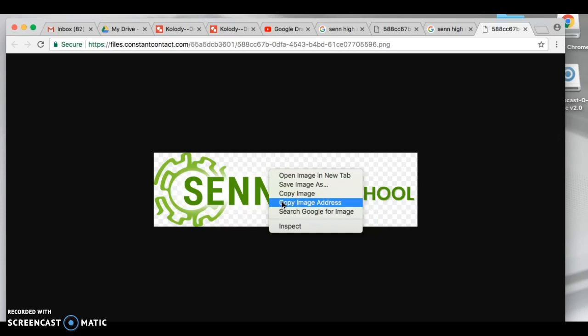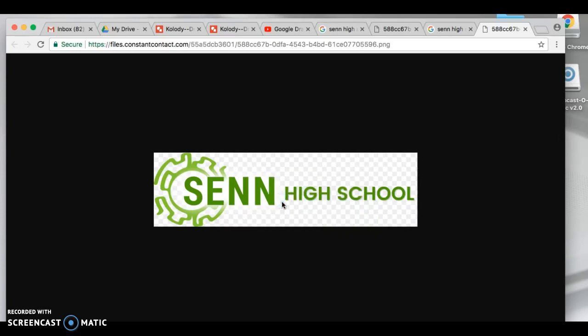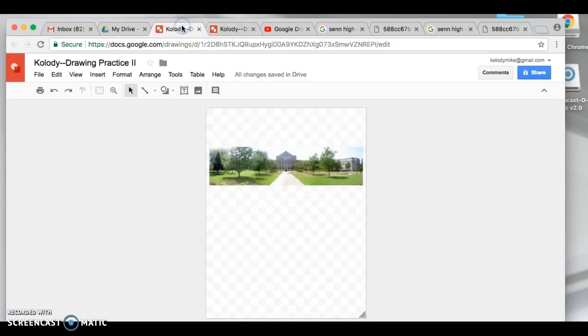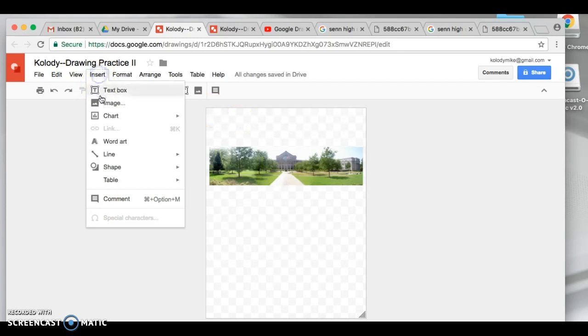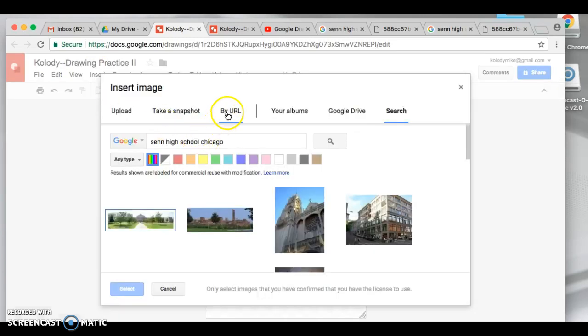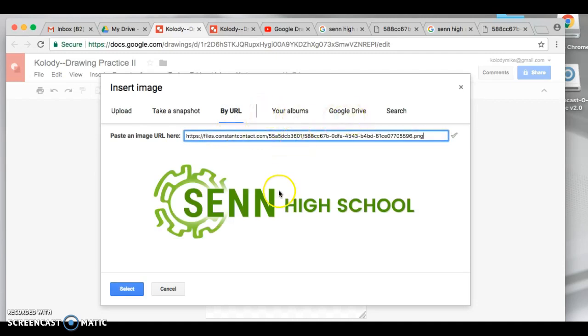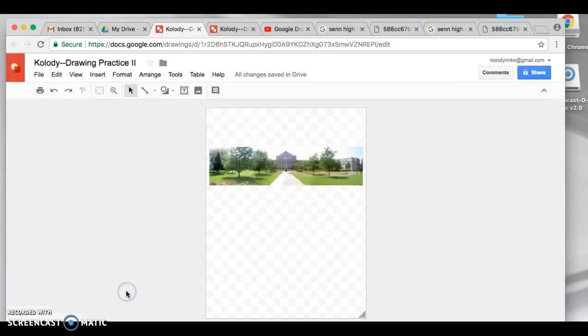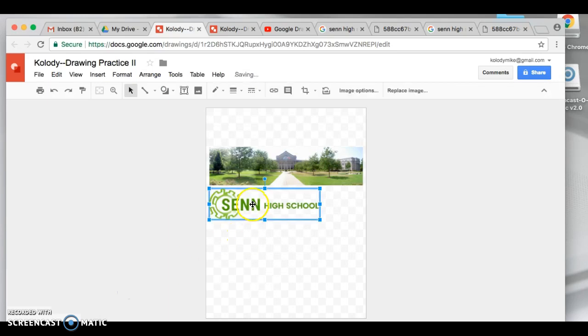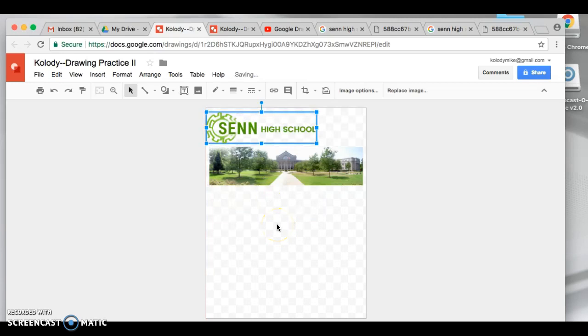So that's important. If I try some of these other options, they don't often work as well. So copy image address. Okay. Then I'm going to go back to Google Drawing and insert, again, image, and I'm going to say by URL. I'm going to say Control V, so this is my image address, and there it is, it pulled it up. I'm going to say select, and here it is. So I'm going to go ahead and put that up at the top.